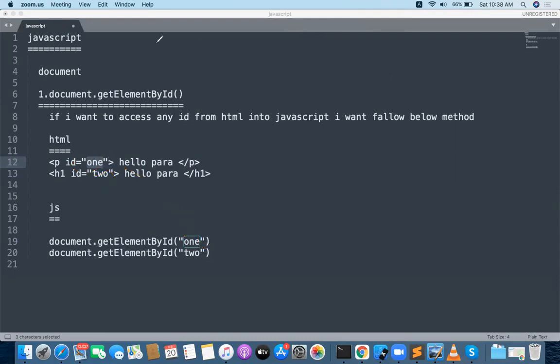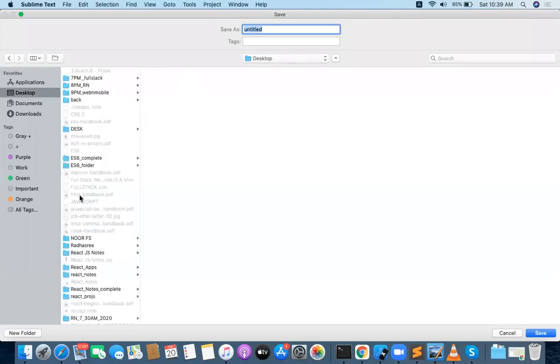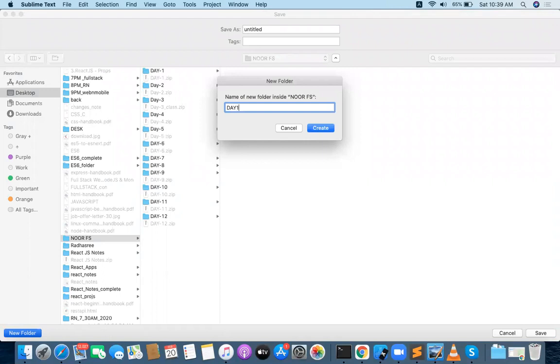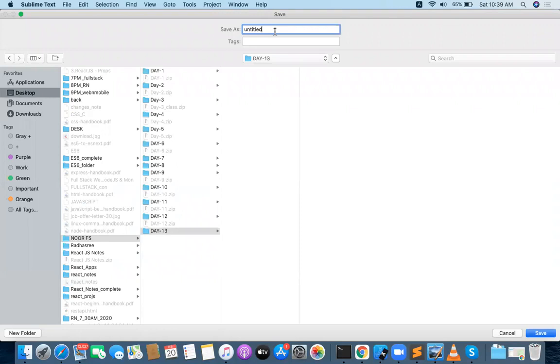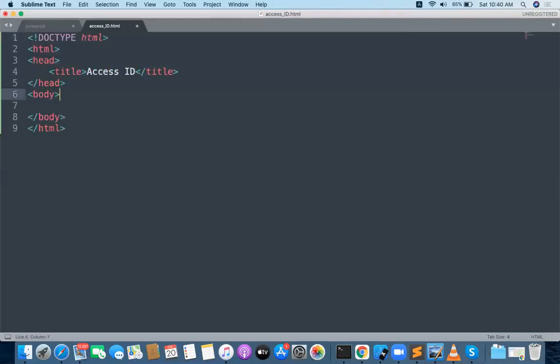Let me work on the first project, the first application. This is access element. Let me store your project: day 13. Inside the day 13 folder, I want to create a simple application called access ID dot html.